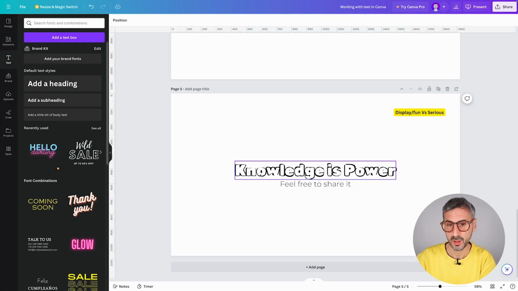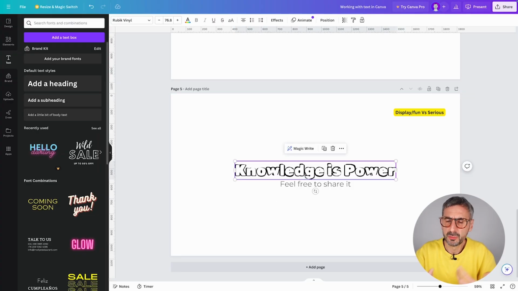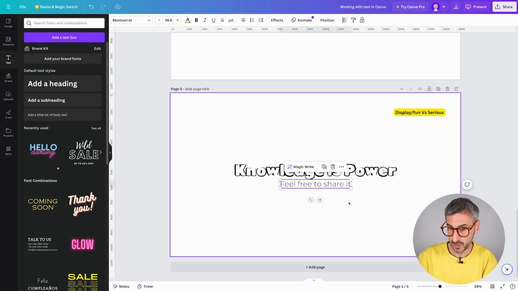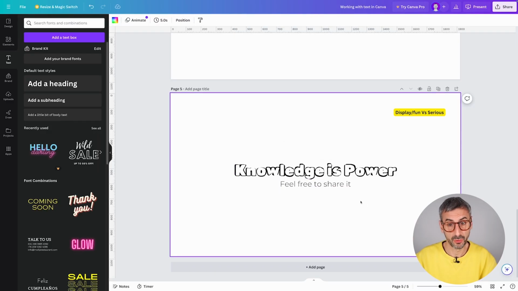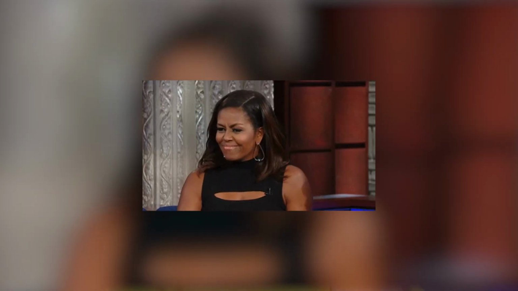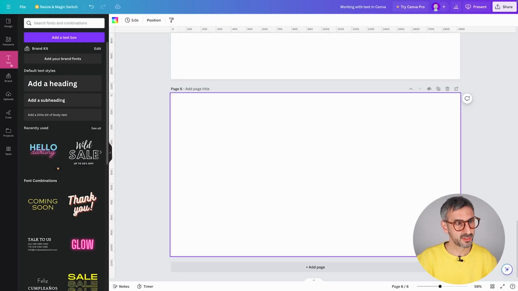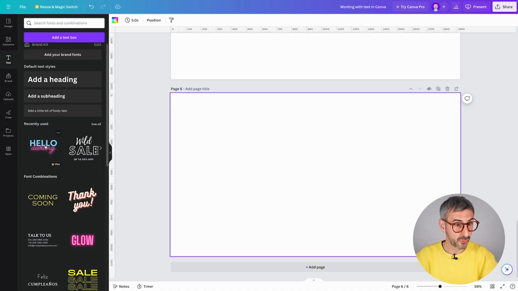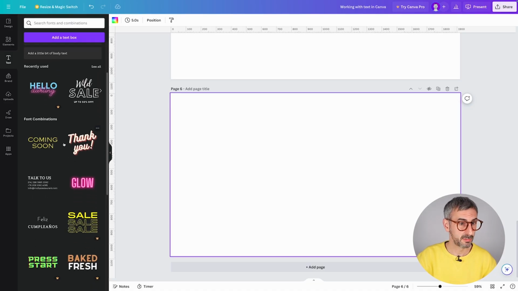So we see here, we have knowledge is power in a kind of a display font, a more fun, more fantasy font, combined with Montserrat, which is a normal serious font, I would say. This is also good for creating contrast. All right, moving on. There's something else I want to show you about creating font combinations in Canva. Canva actually gives us a bunch of different resources that we can leverage to create these combinations. So if you click on the text tab right here in the object panel and scroll down a bit, you should see some font combination that have been preset for you.